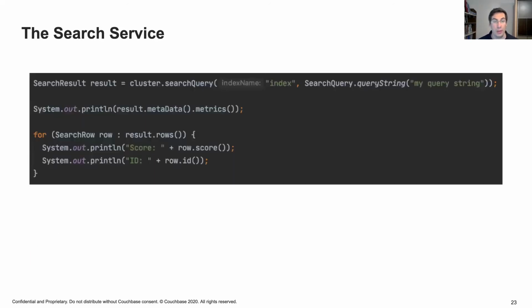How can we query a search index? At the cluster level, there is a search query method, and it requires the index name as a mandatory argument, and then the type of search query you want to perform. In this case, we use the query string query, which is very similar to, let's say, a Google search box, right? You give it a free-form string, and then it will apply the query string against your index and return you the results.